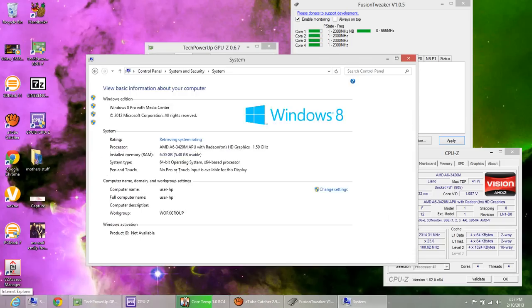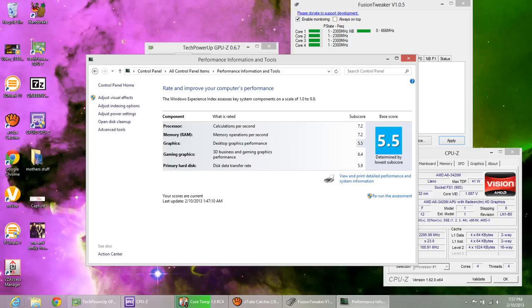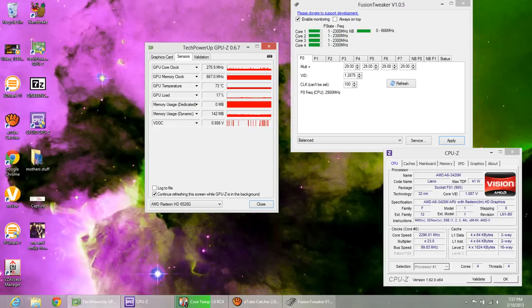If you hit System Properties, Windows Experience, I've got a 7.2 for the processor, a 7.2 for the RAM, and a 5.5 for the graphics. And that's pretty good. I guarantee most of you guys watching this video who have this computer do not get that 5.5. This comes with the overclock, because when you overclock the APU, you overclock the CPU and the GPU at the same time, and that's pretty good.